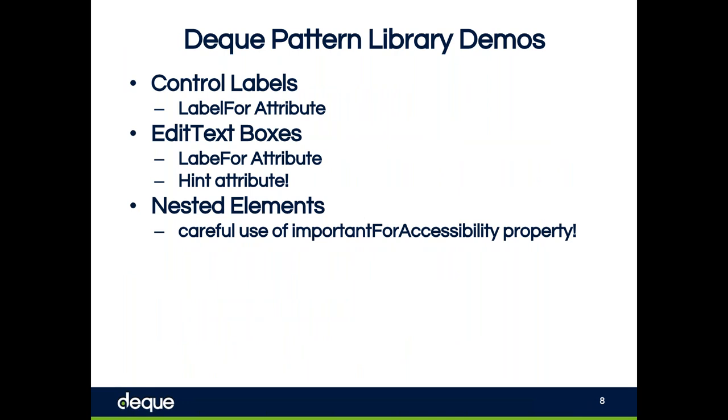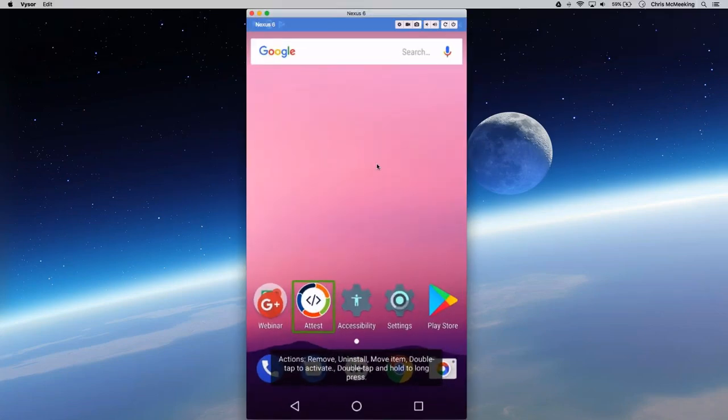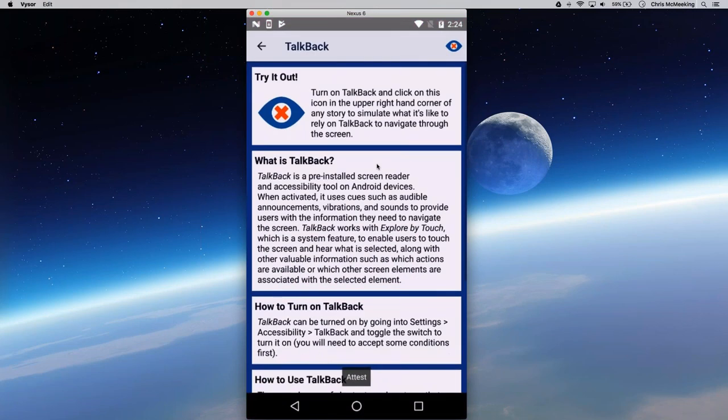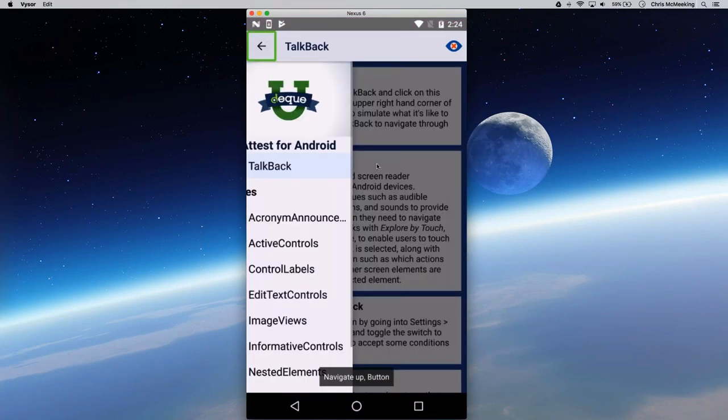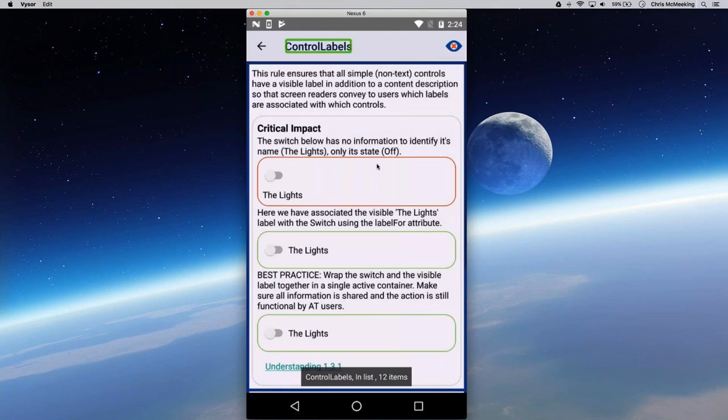All right, so let's go through a few DQ pattern library demos. These are contrived demos that I've created essentially just for the purposes of webinar and demoing things like that because I have control over them, right? So the first one I want to do is the control labels demo. And what I'm demoing here is the, oh, one of my layouts got corrupted. That's annoying.